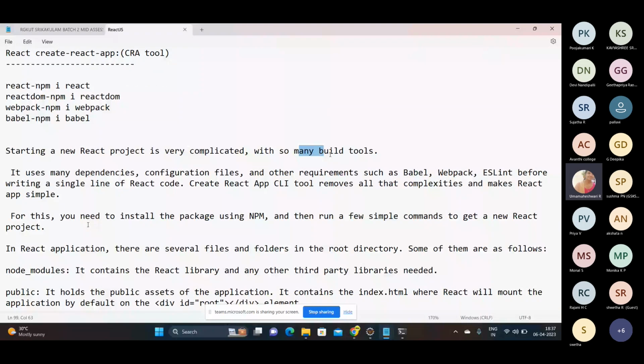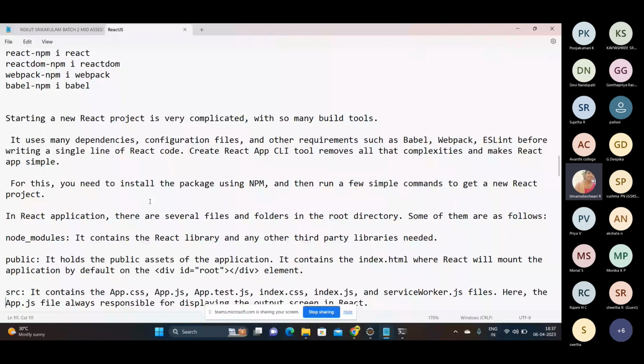Next, it uses many dependencies, configuration files, and other requirements such as Babel, Webpack, and ESLint before writing a single line of React code. The Create React App CLI tool removes all that complexity and makes React apps simple. That is the main reason. If you install this package using npm, then run a few simple commands to get a new React project. So we'll see what it is. Now we'll get into Visual Studio Code.